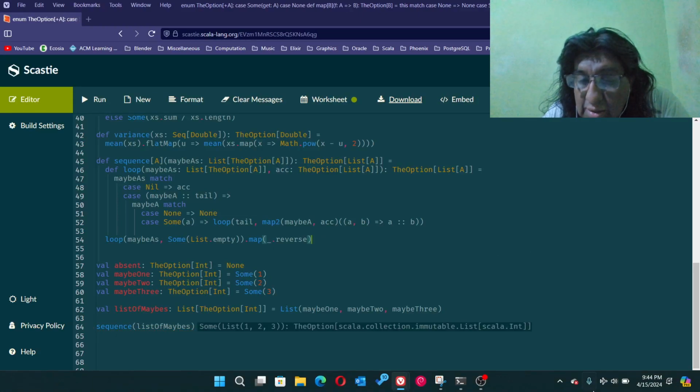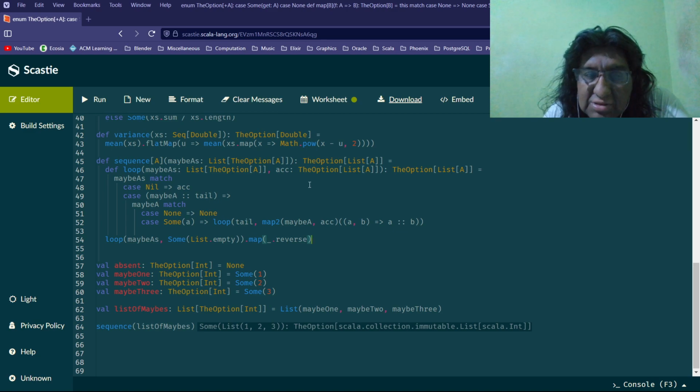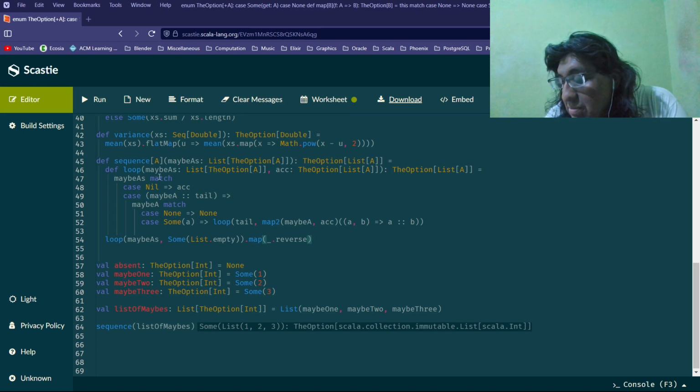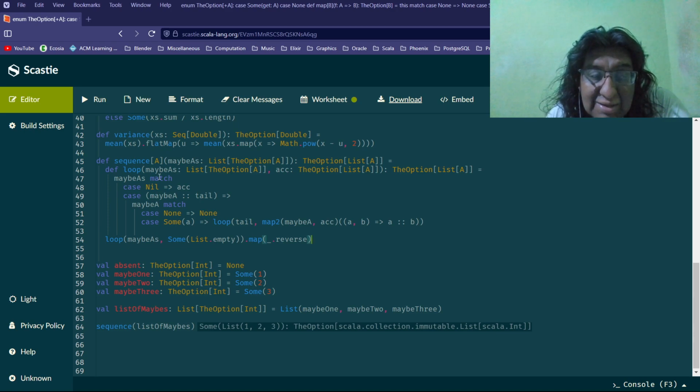Good morning, everybody. If you saw the live coding session about problem 4.4, you saw that we arrived at this solution, and we promised to come up with another video in which we'll be abstracting this pattern to use higher order functions.